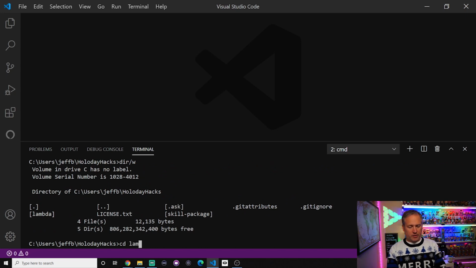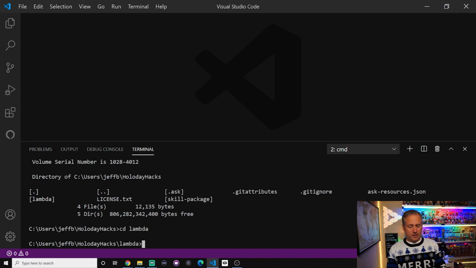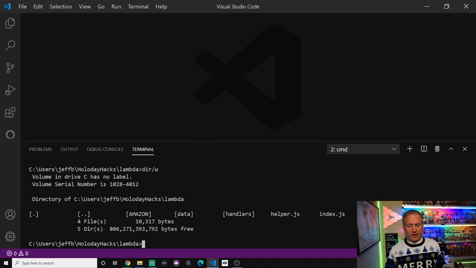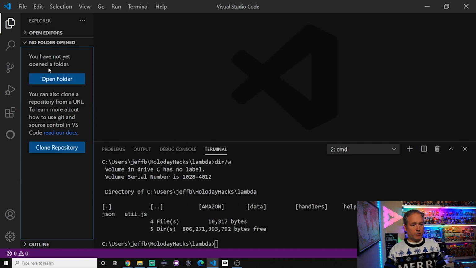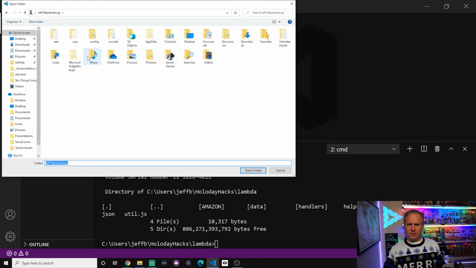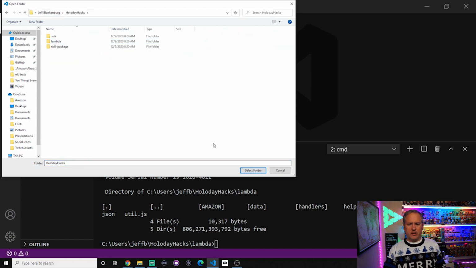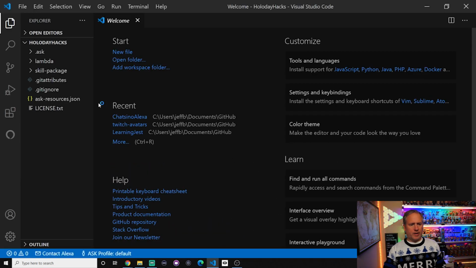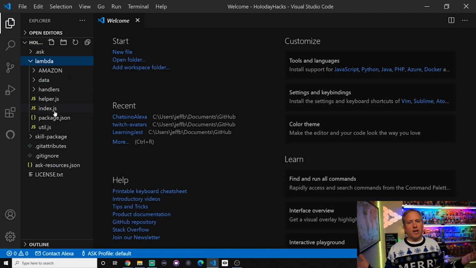So I can go to cd lambda, and I can see that I've got Amazon folders and all the other things. If we actually open this up, which I don't actually know where I put that, oh, right here, we can open that up and see all of our files and folders and work on it just like it was any other project. But this is brand new.